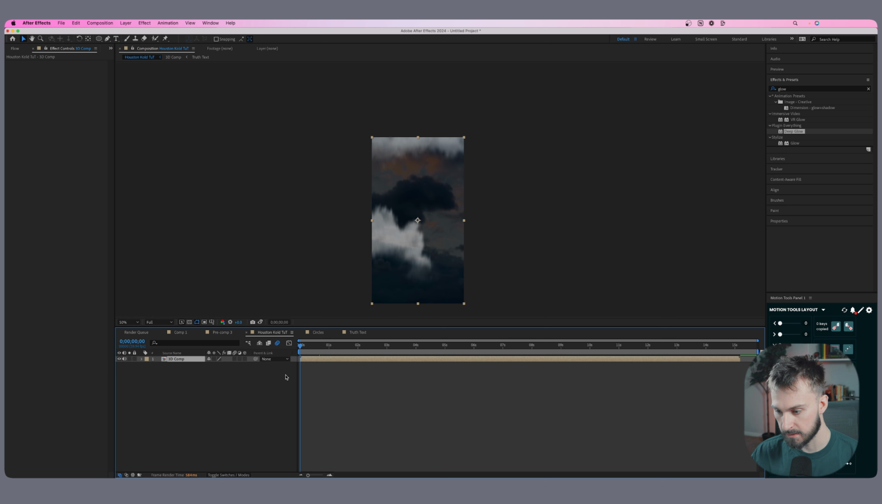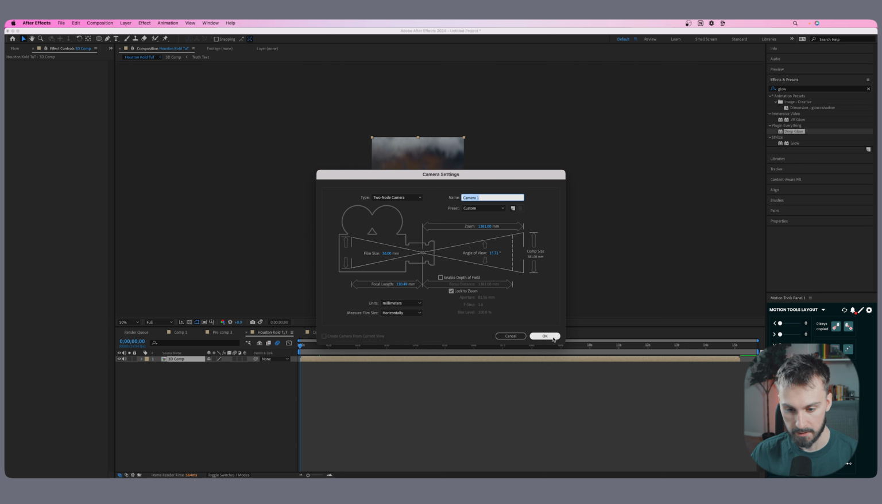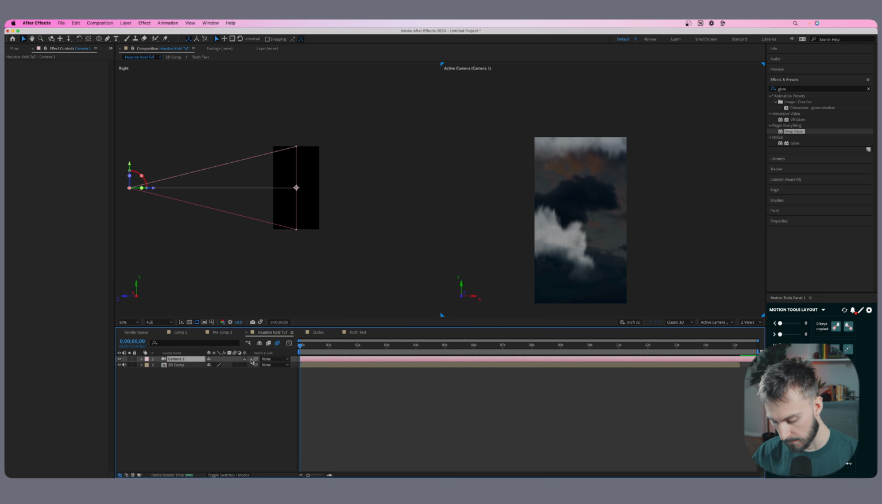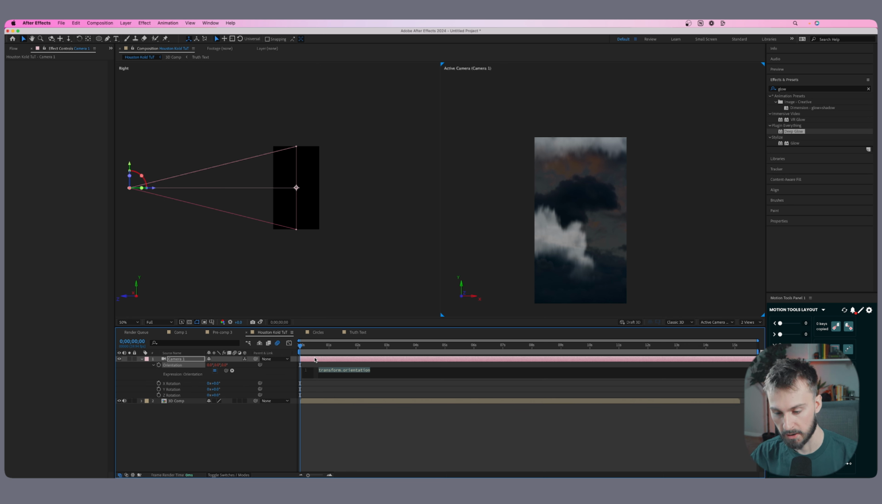So first is a new camera. We can go new camera, copy these settings here, hit OK. What we want to do with this camera is just go to the rotation settings. So we just hit R on your keyboard to bring up rotation. You'll see orientation here. We're going to hold down Option on a Mac. It might be Control on a PC. And we're going to click a keyframe for orientation. That's going to bring up our expressions.